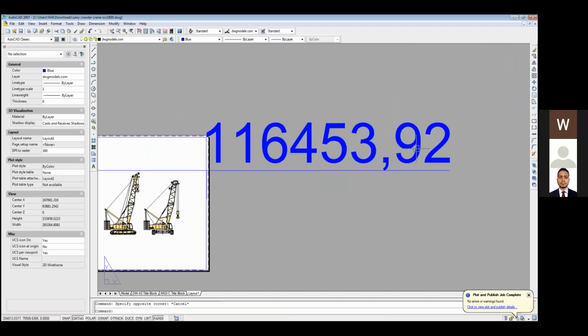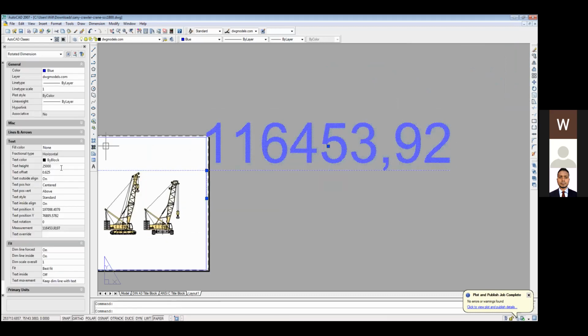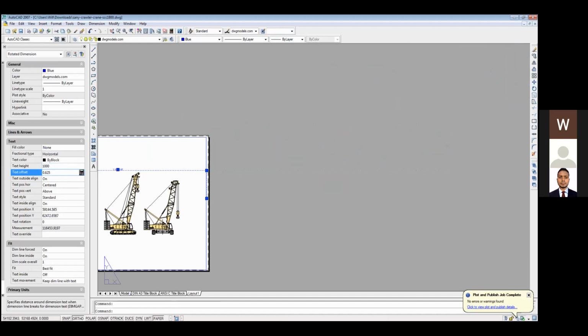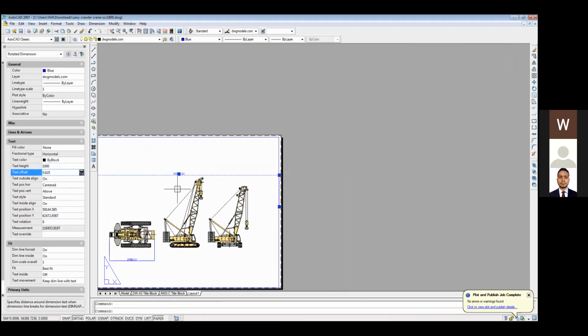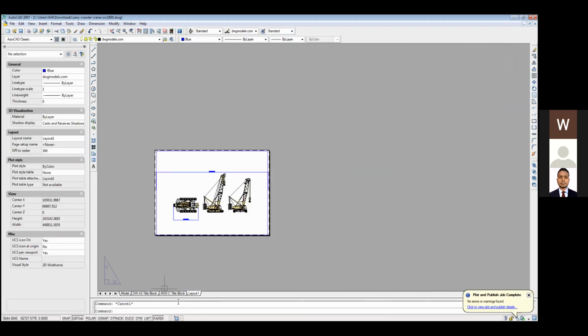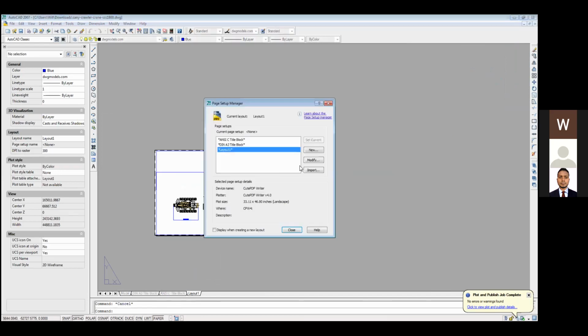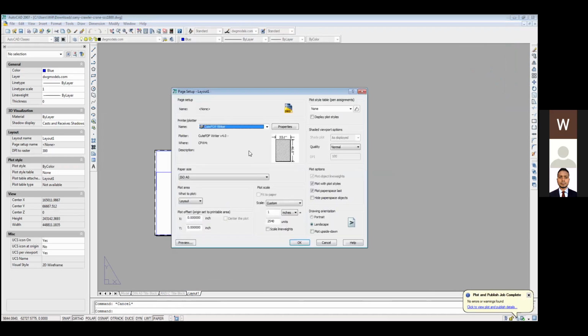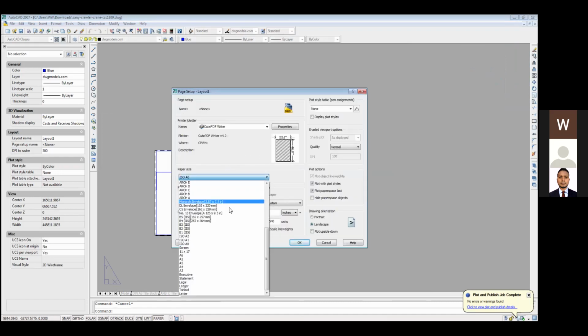So big. Okay, so I change 1000. So now this drawing size is no more A0. We set up A0, right? Okay. Again, we have to go and set up the A0. Page setup manager, modify. Yeah, the paper size is A0.